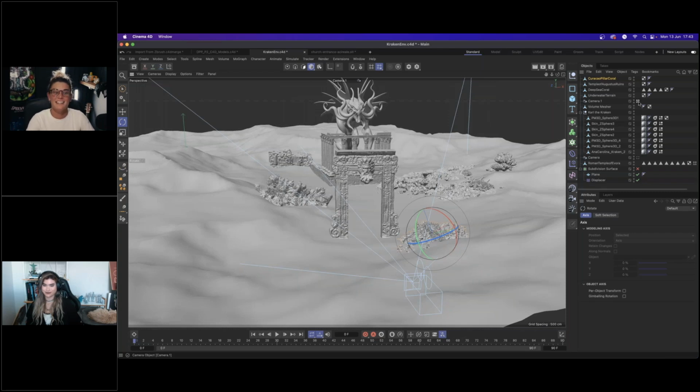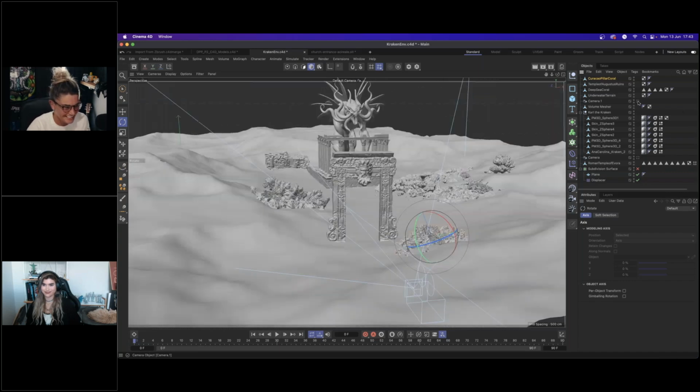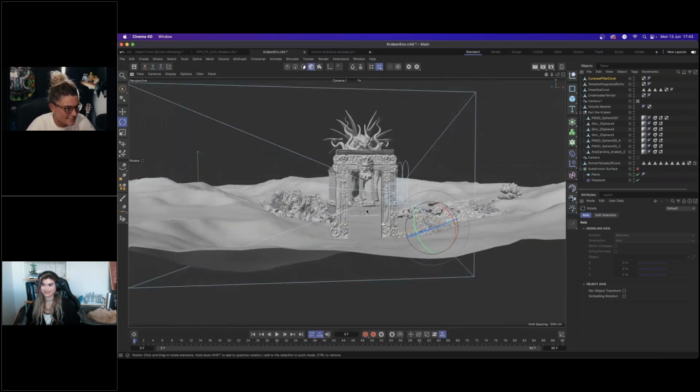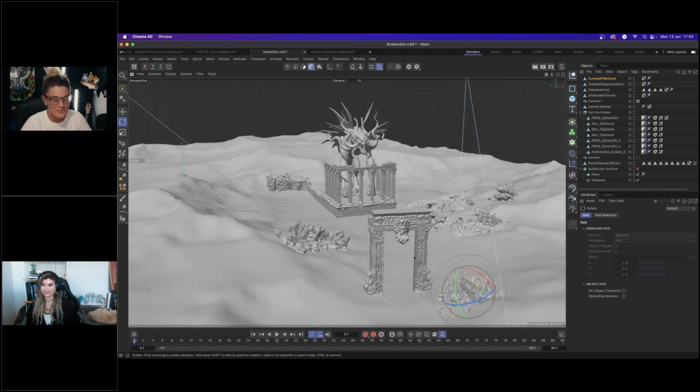See, I've done that thing now where I've been in my camera and I've moved around. Never mind. What not to do in Cinema 4D with Elly.